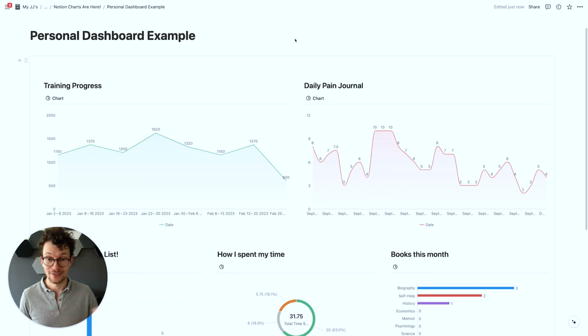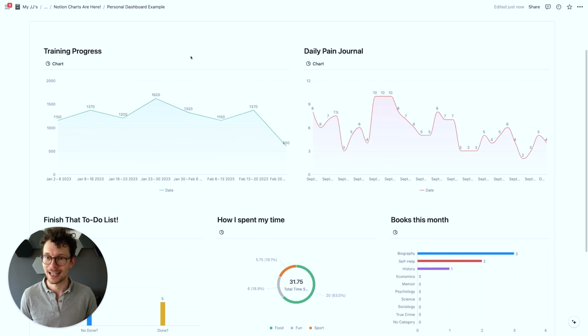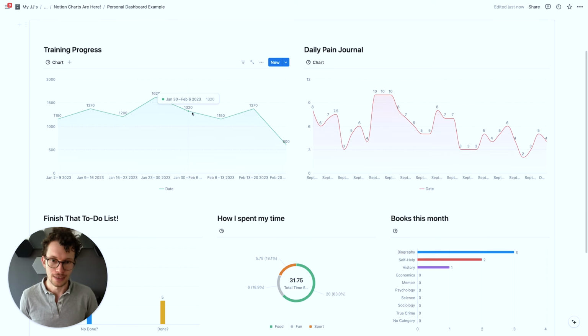So now here we have an aggregated view of all the things that go on in our life. And in this case, this person cares about their training progress and the daily pain journal a lot. So they are up top. And they take up a bit more space because I really like the several column layouts if you want to have visualized charts on your dashboard. But in particular with these line charts, having more breathing room really comes in handy.